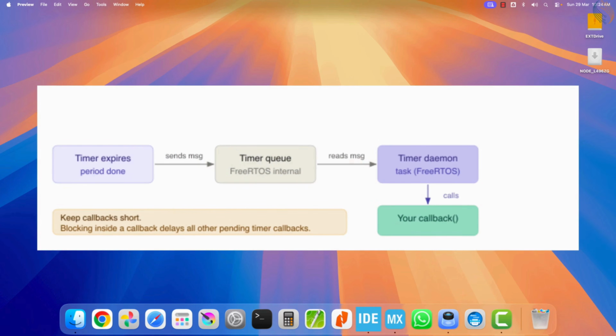FreeRTOS does not run the timer callbacks inside your task or inside an interrupt. Instead, it uses a dedicated background task called the timer daemon task, also referred to as the timer service task. Whenever a timer expires, FreeRTOS sends a message to this daemon task through a queue, and the daemon task is then responsible for calling the appropriate callback function.